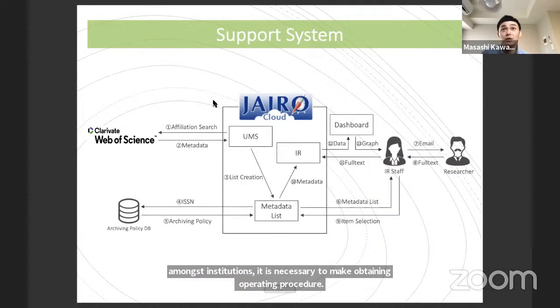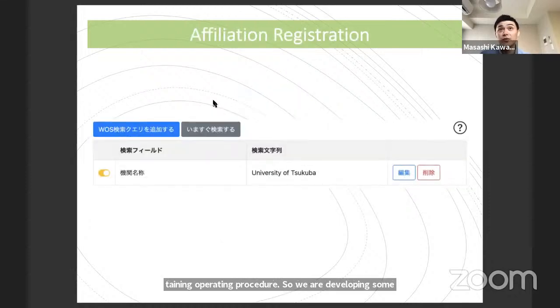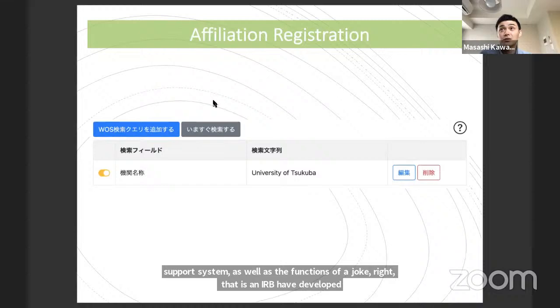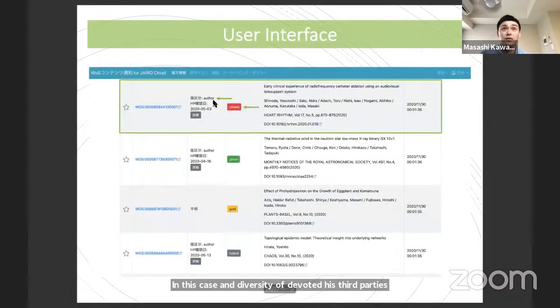So we are developing support system as one of the functions of Agile Cloud. That is IR we have developed. To use this system, first you need to register your affiliation as a search query. In this case, University of Discoverability is registered. This is final slide. Once affiliation is registered, this system automatically provides this kind of information.